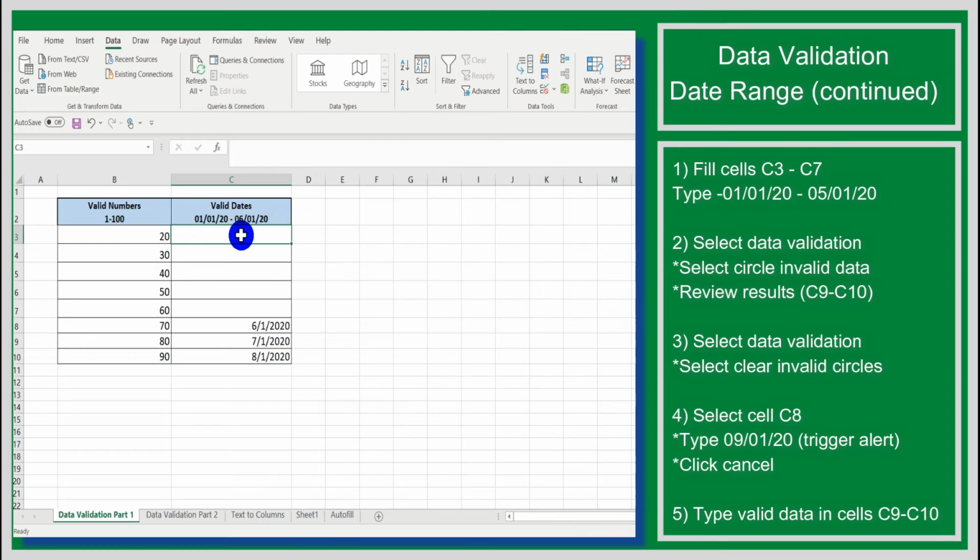So now I want to enter some data. I'm going to say 01/01. I'll do February 1st as my next date, March 1st as my third date. I'll do April 1st as my fourth date. And as you can see, there's other information already entered. So let's see if we can identify invalid data.